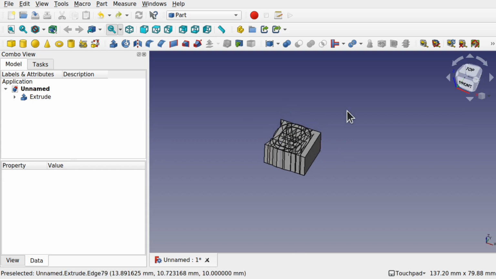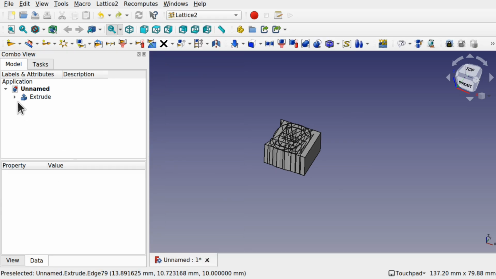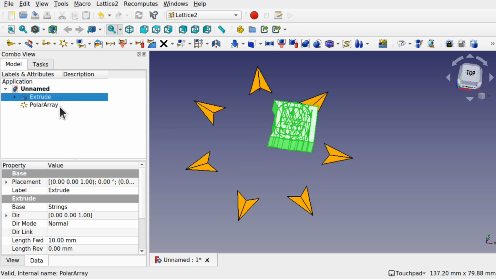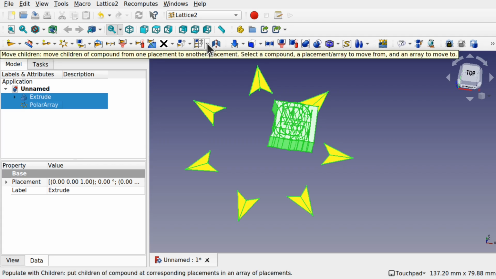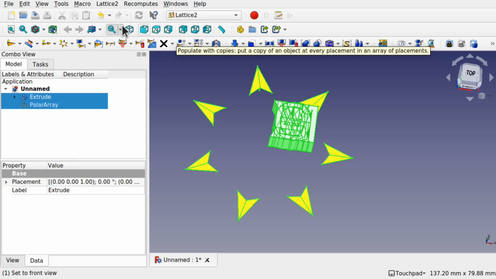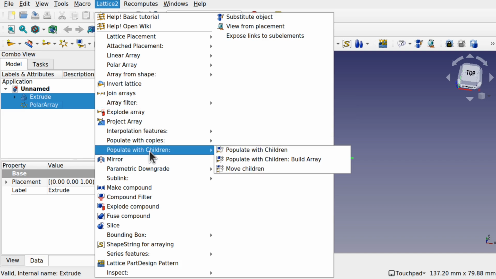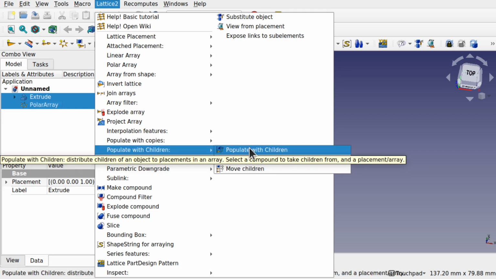So if I've got the original extrude, I can use that in the lattice. So this is still an array. If that's the case, then I can place a polar array, control click the extrude, control click the polar array, and then using these tools here, the move children rather than the move copies, also available from Lattice2, come down and we've got populate with children and populate with copies. Populate with children is the array ones, so you can see the square or the cube inside the array characters there, the square brackets.